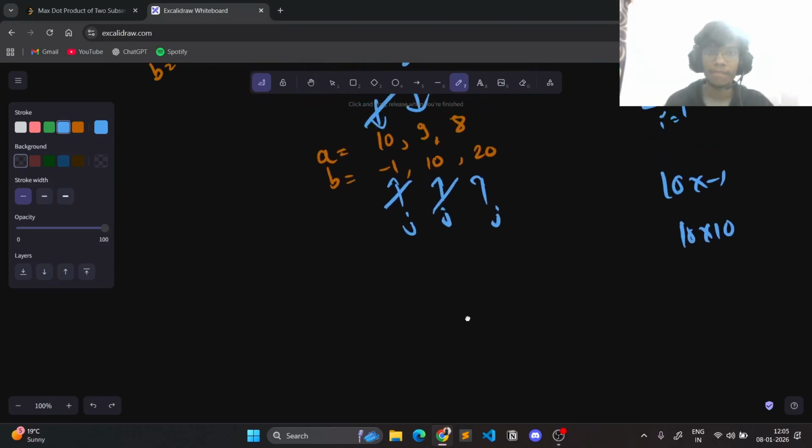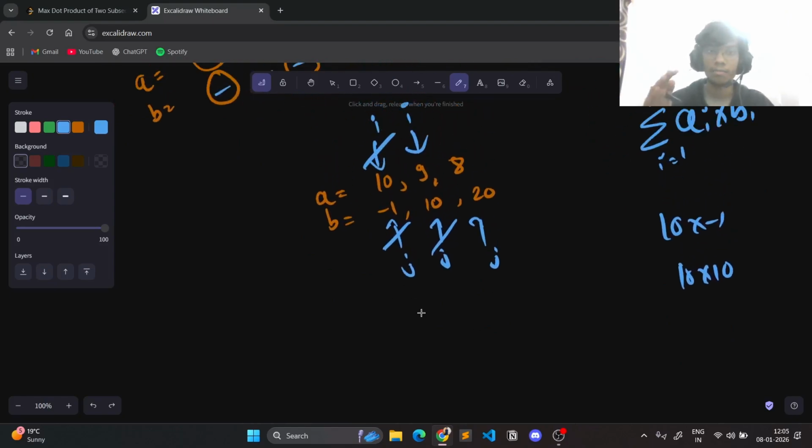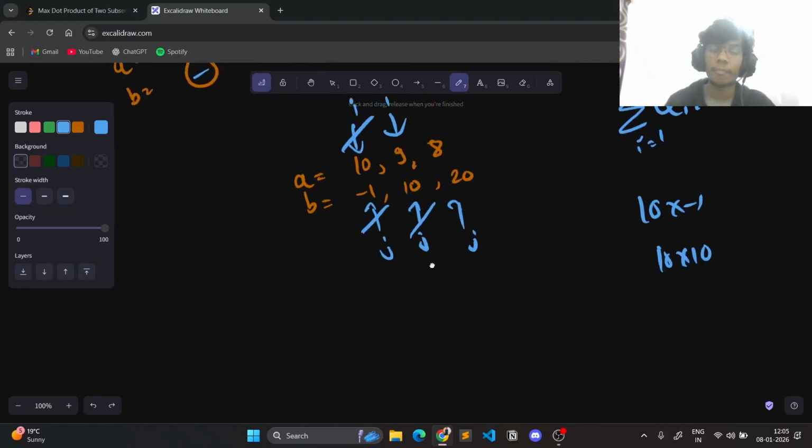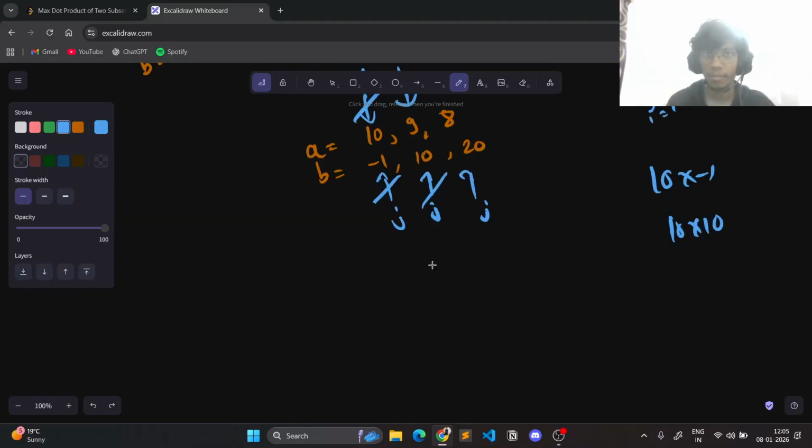Now we can just discuss what the number of states is. The number of states is nothing but the number of changing parameters, right?